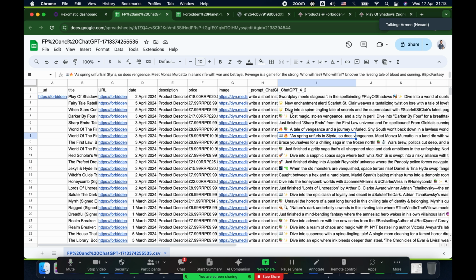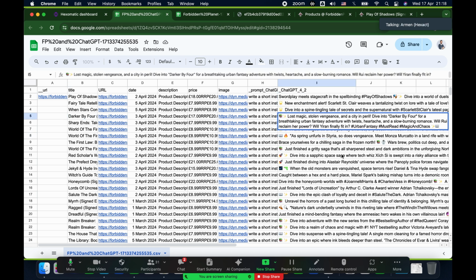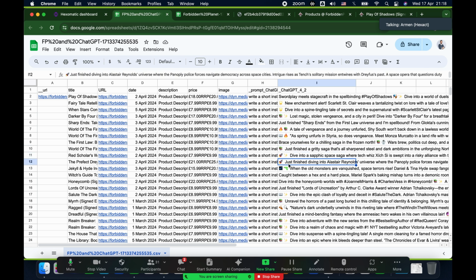And so on. Second one, let's look at, I don't know, Darker by 4 or whatever it is. Lost Magic, Stolen Vengeance, and A City in Pearl. "Dive into Darker by 4 for a breathtaking urban fantasy adventure with twists" and so on. And again, each and every single one of these is customized to that specific product because it's taking this description as input and then using that as the basis to write the actual post.